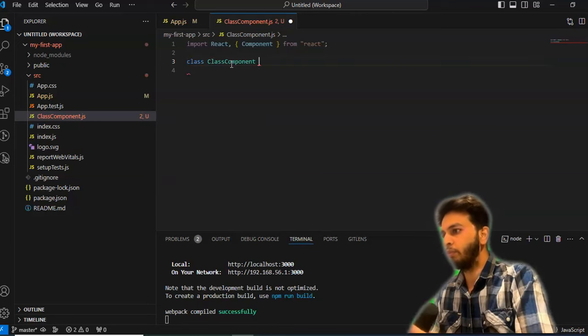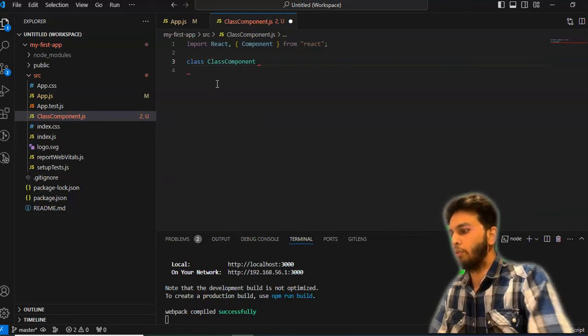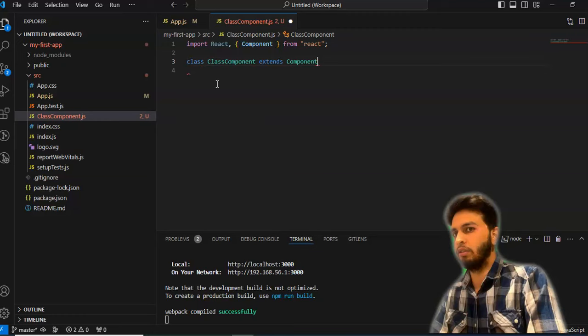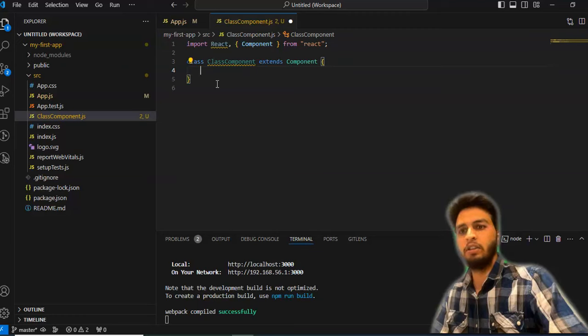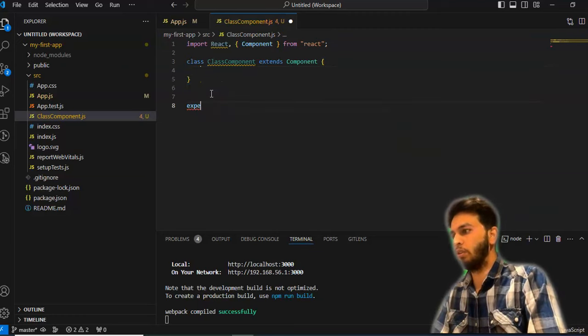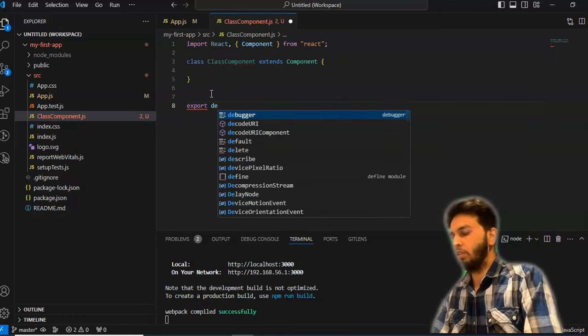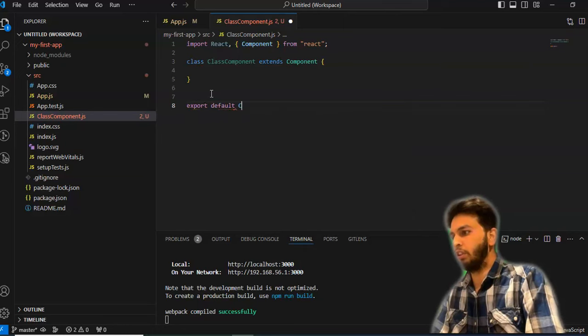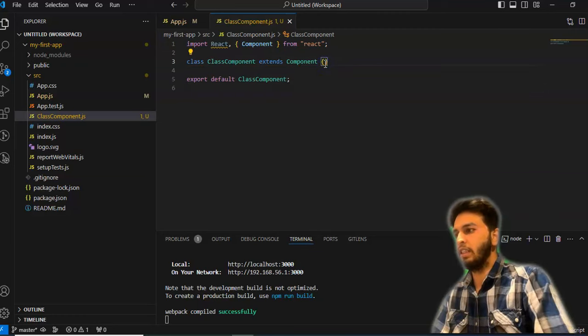Okay, and so you have to extend Component. In the last step, you have to export this component. Export, not expect, export default, and the component, which is called ClassBasedComponent. This is the syntax of the class based component which we are writing.